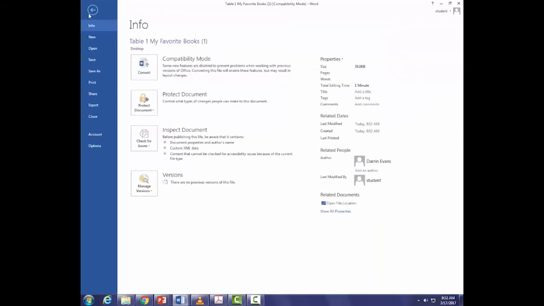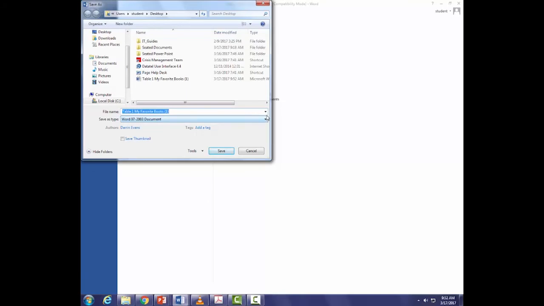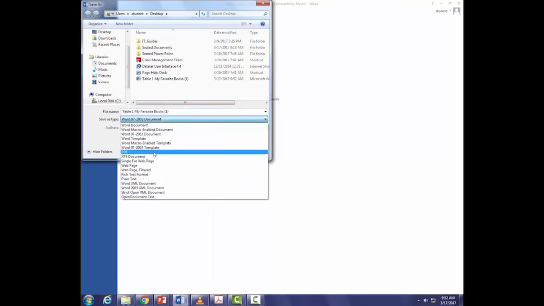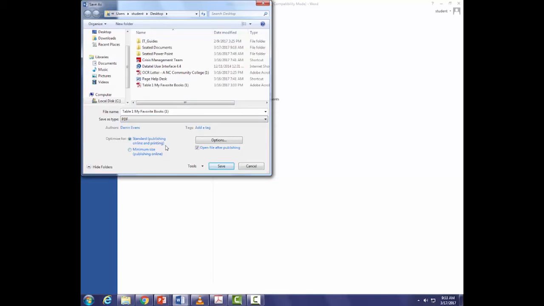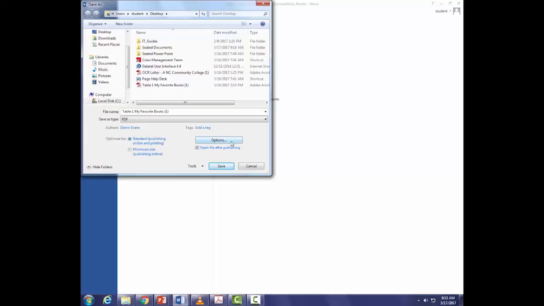So I'm going to go to File, Save As. I'll put it on the desktop. And I'm going to save this as a PDF. So we did 3 things so far. We created an accessible document. We made sure. We then saved it as a 97-2003 document. And now we're saving it as a PDF. And now our 4th part of this. Never skip this step ever, ever.